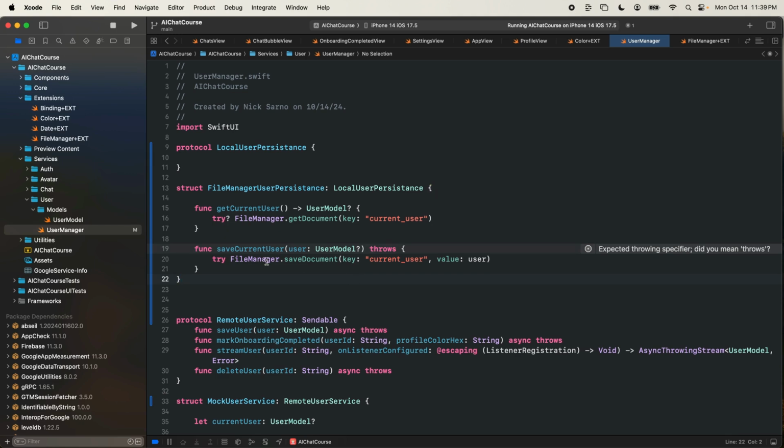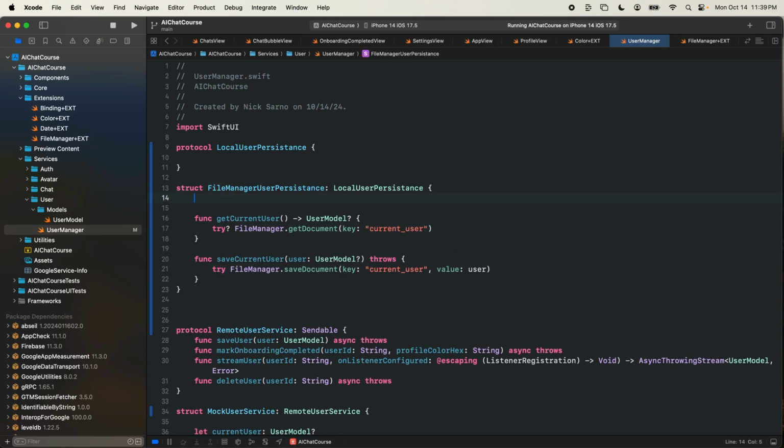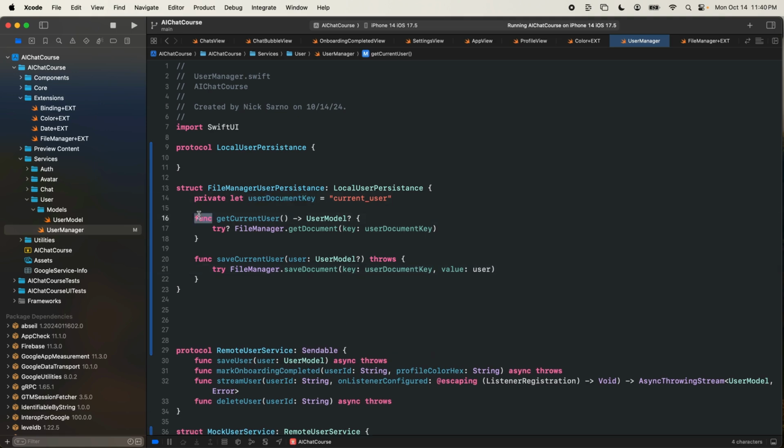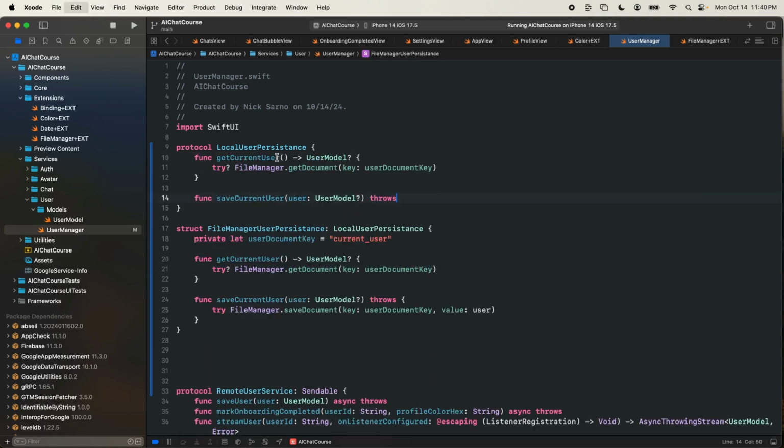I'm making this one optional because I don't really care. If there is no user, I don't want that to actually throw an error. It'll just return nil. Here, this should always save every time we actually go and save down a user. I don't want to repeat this key twice, so let's just up here and say let userDocumentKey equals this. Make it private. Paste this here twice. Let's copy these two functions, put them in our protocol here.